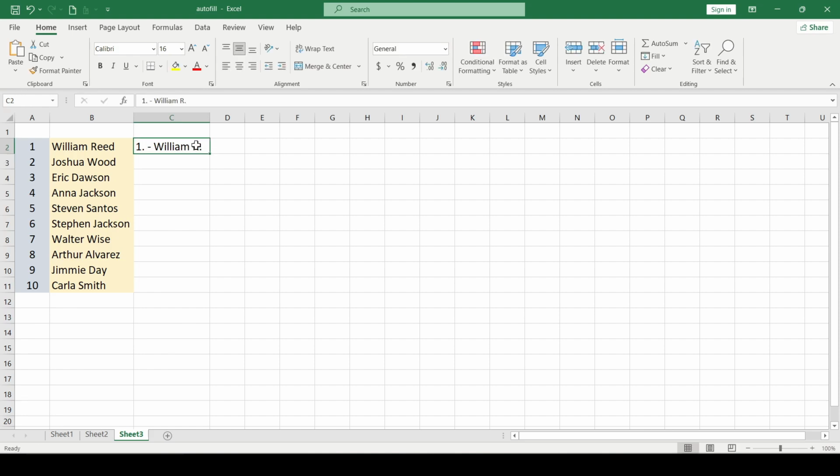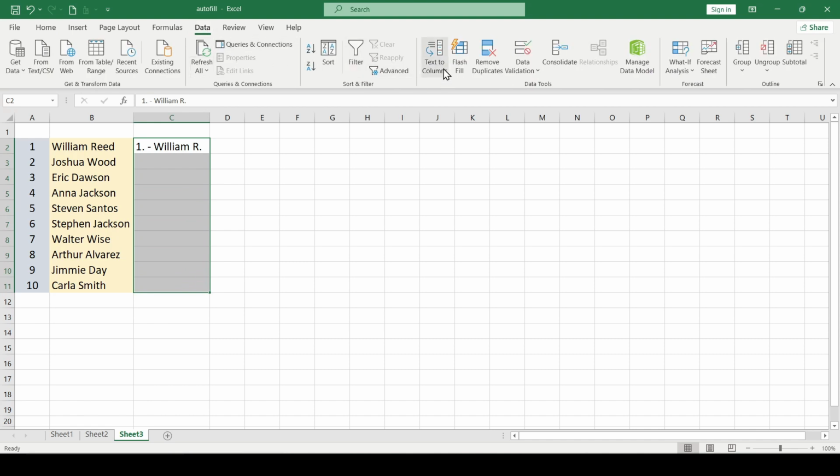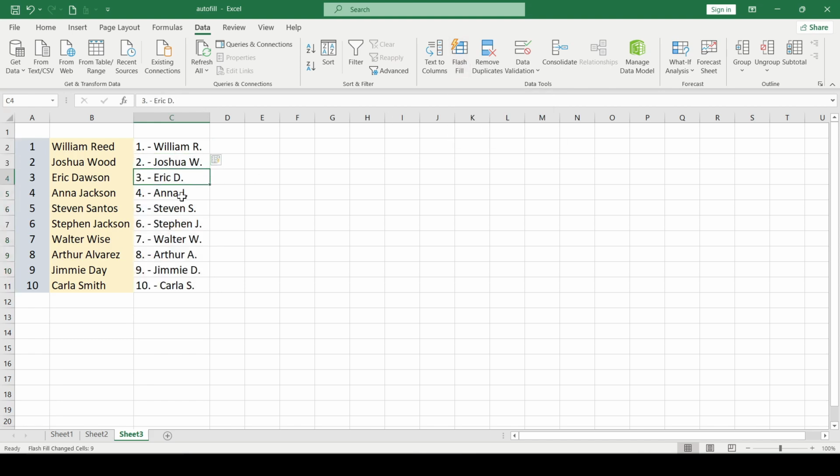Then we select all 10 cells in which filling will take place, go to the Data tab and find the flash fill function in the Data Tools section. Click on it and the entire column is filled in according to the template that we placed in the first cell. That's it. Now you know a little more.